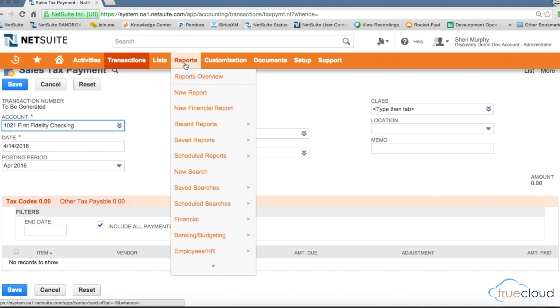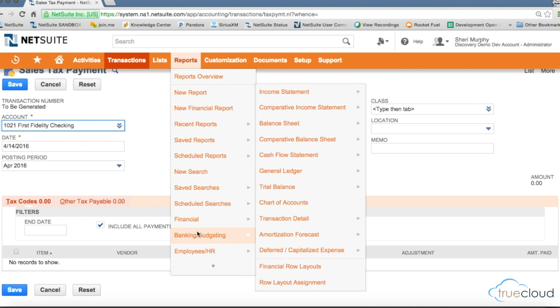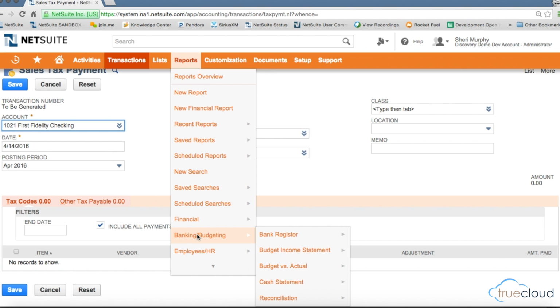Okay, now let's go take a look at the reporting. So under banking and budgeting, you have a bank register. You do have budget reports. You have a budget income statement, budget versus actual. You have a cash statement, both summary and detail. The reconciliation will go along with the bank and credit card recs. So this is all under banking.